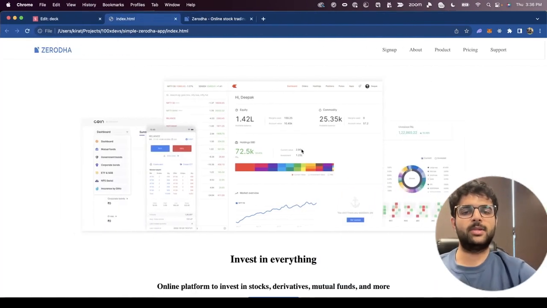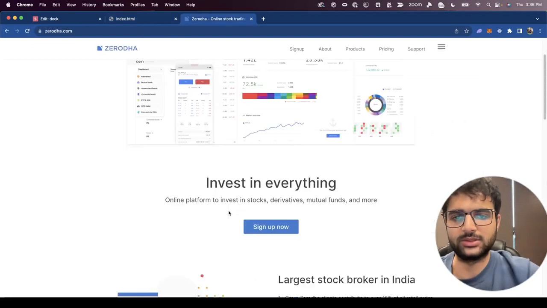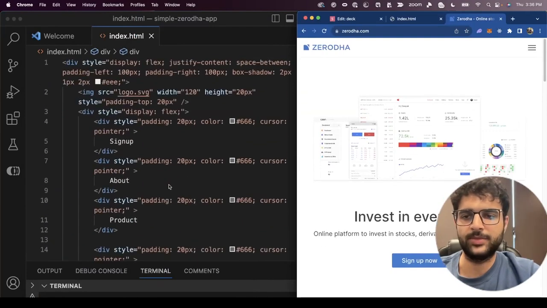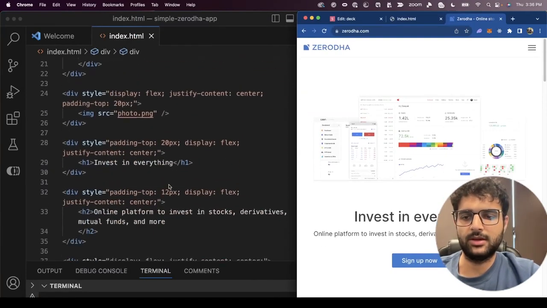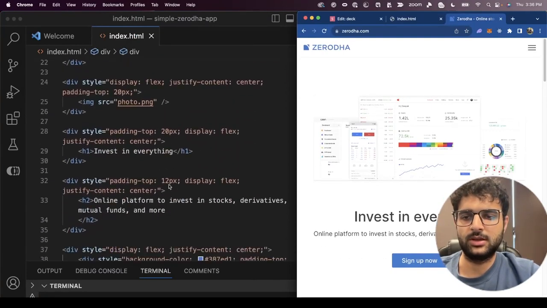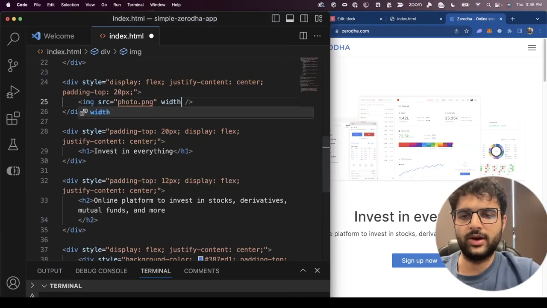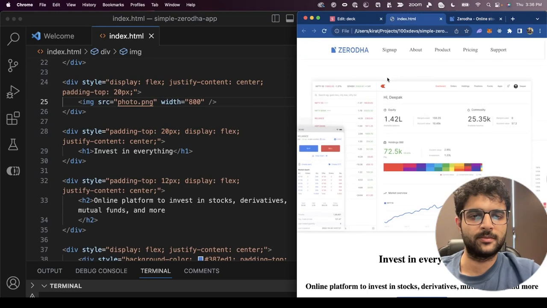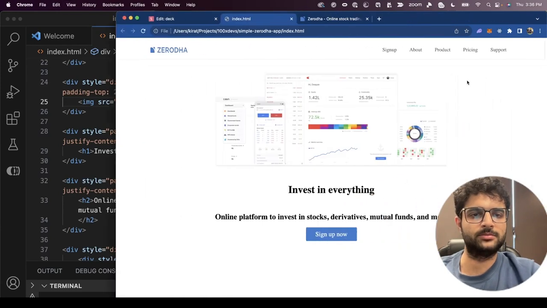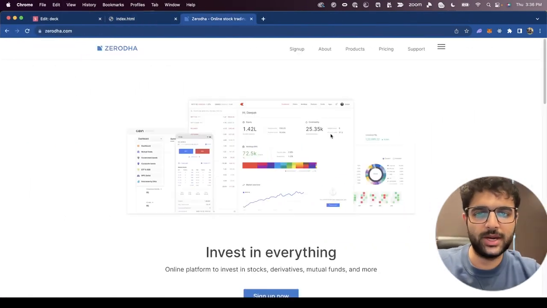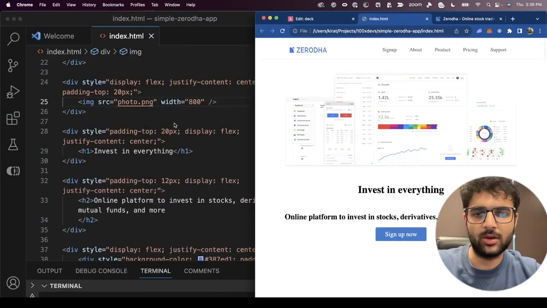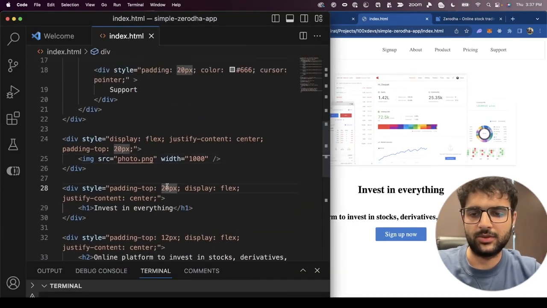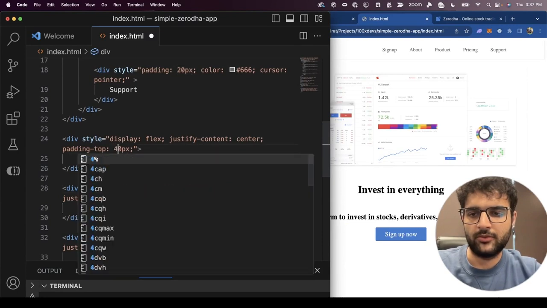Seems like my Zerodha landing page is getting very close to the main Zerodha landing page. This image is slightly smaller. Let me add that. Let me make the image. Where is it? There you go. Width equal to maybe 800. Yeah, there you go. Does it look pretty close to this? Some more space at the top. Make this maybe 1000. Padding top is going to be 40 here.